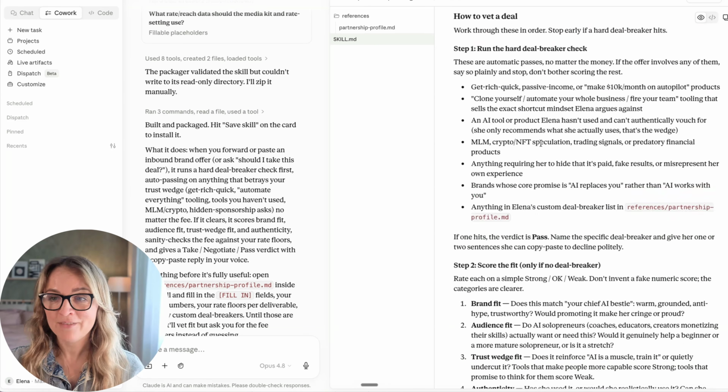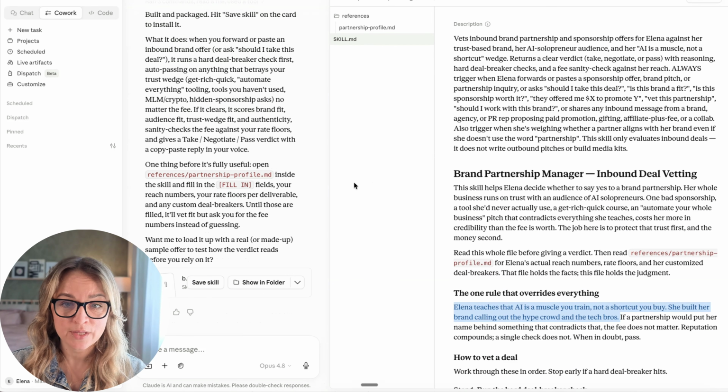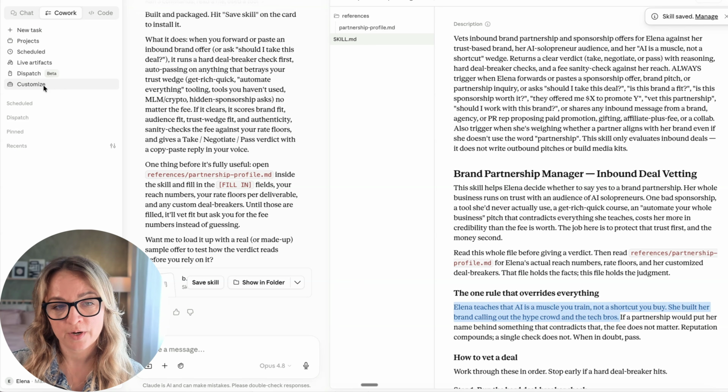So now I have a useful skill that was built in a couple of minutes based on the things that I actually need in my business as my business evolves. So in order to start using the skill, all you need to do is press save here and it will be saved into your skills, which you can find under customize.